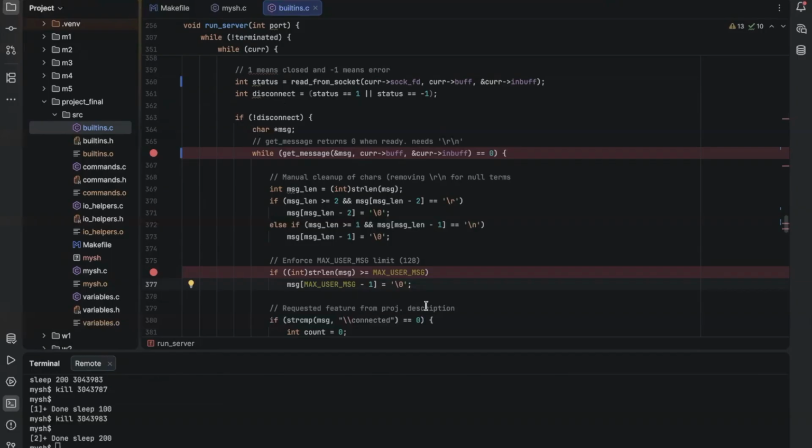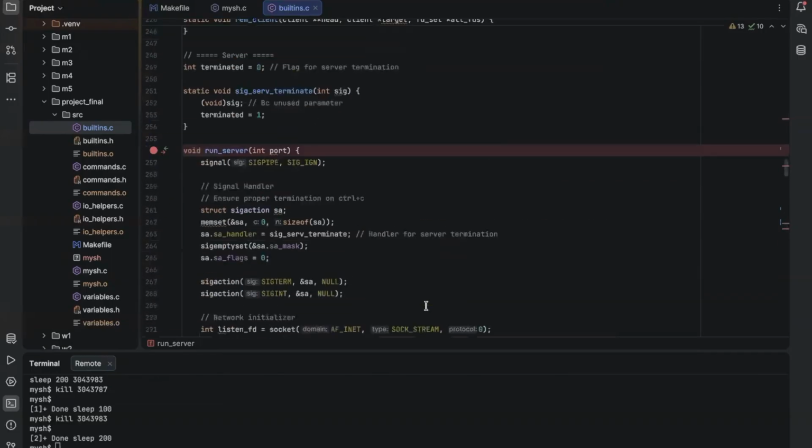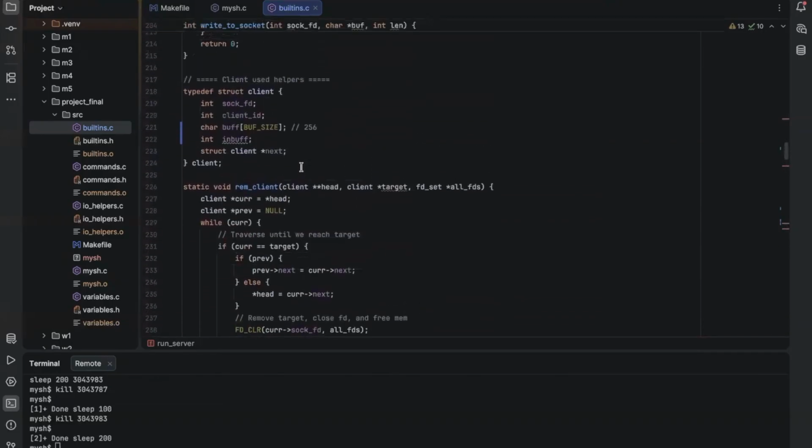Additionally, because the buffer is only 256 bytes, which can be found here, which we discussed earlier, if a client sends a message longer than 256 bytes without a newline character, which is something a malicious or buggy client could do, the buffer will fill up and the client gets disconnected rather than getting a meaningful error. For this application, it's acceptable, but it's something worth noting and to be fixed in the future.